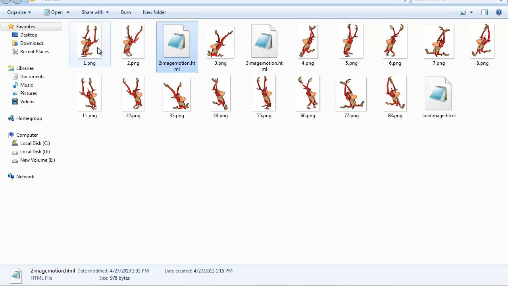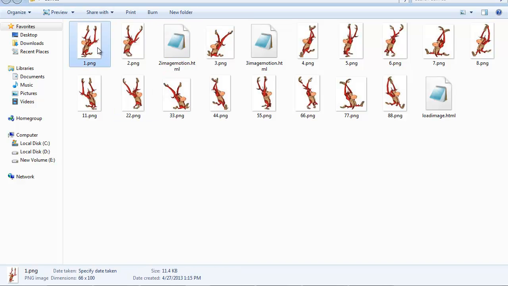We have taken 8 images. Now these are those 8 images: 1.png, 2.png, 3, 4, 5, 6, 7, 8. In these 8, a monkey is in a different position. Now our job is to put all these images in front of our eyes in such a way that it renders as if a motion is happening. That's what animation is. Let's do that.